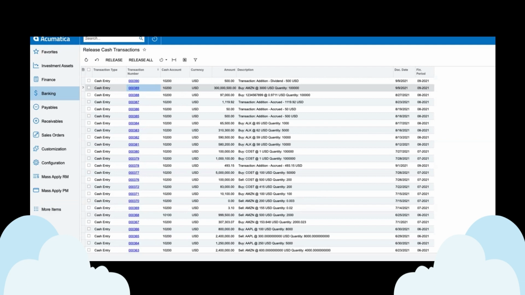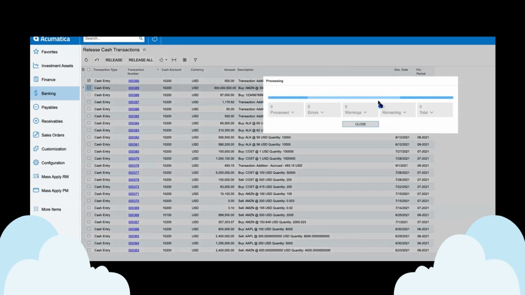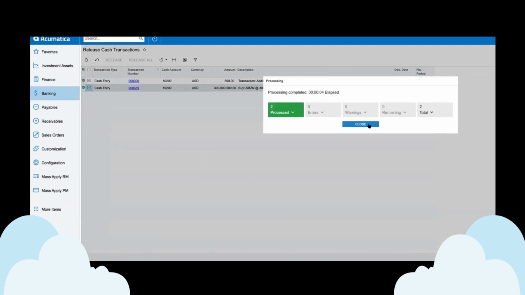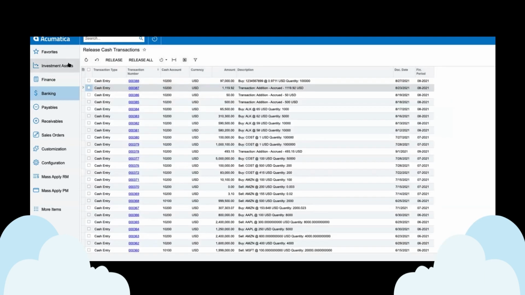And we can see this cash transaction. Now we would probably have something that would automatically release these cash transactions on a scheduled basis as well. I'm just going to release these two for this particular demo because the other stuff's from prior demos. But you, in most likelihood, would have an automated schedule release that would release those.